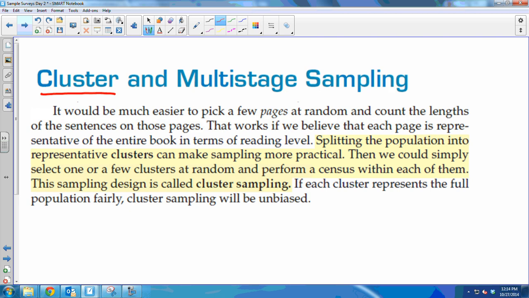Okay? So you're splitting into groups for both of them. For a stratified sample, you split them into groups and survey a few from each group. For cluster sampling, you split them into groups and you select groups randomly to do a census of. So you ask everybody in that group. Do you see the difference?